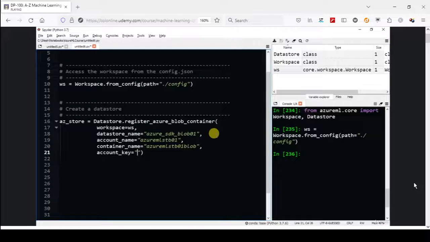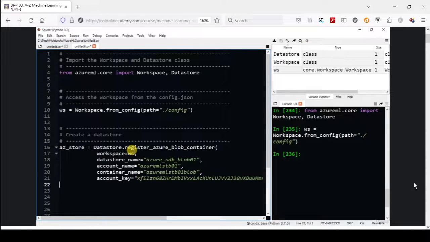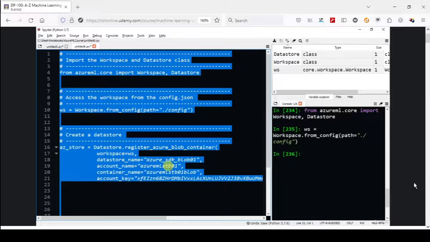the storage account. And I'm sure you now know how to get the key from the Azure portal if you have done the previous lecture of creating the data store from the studio. Great, and now we are ready to create our data store. Everything looks good, so simply select all the lines and hit Ctrl plus Enter or F9 to execute them.